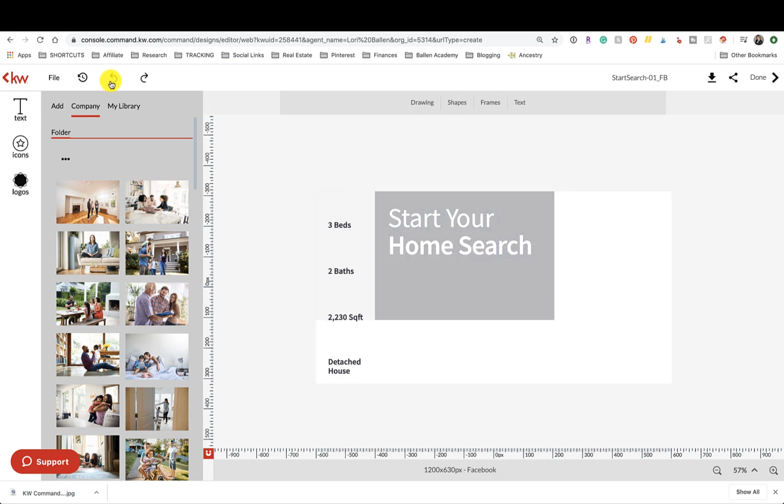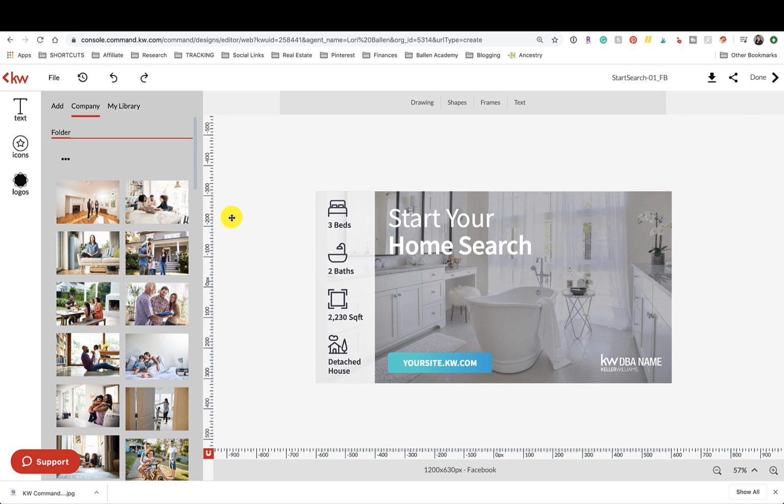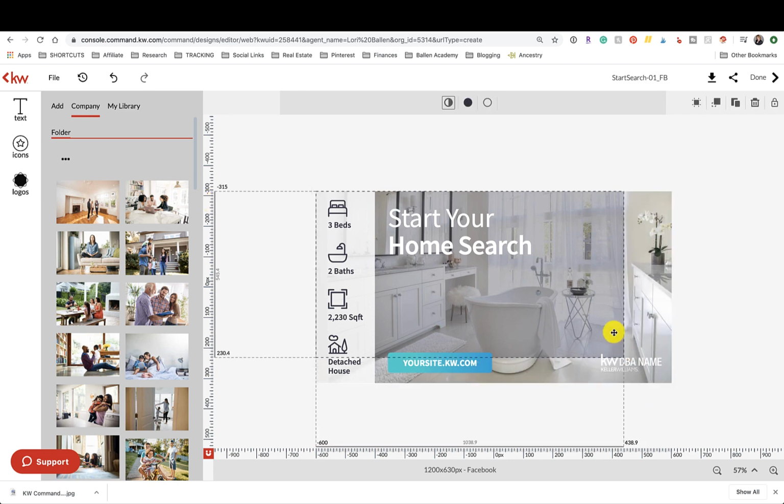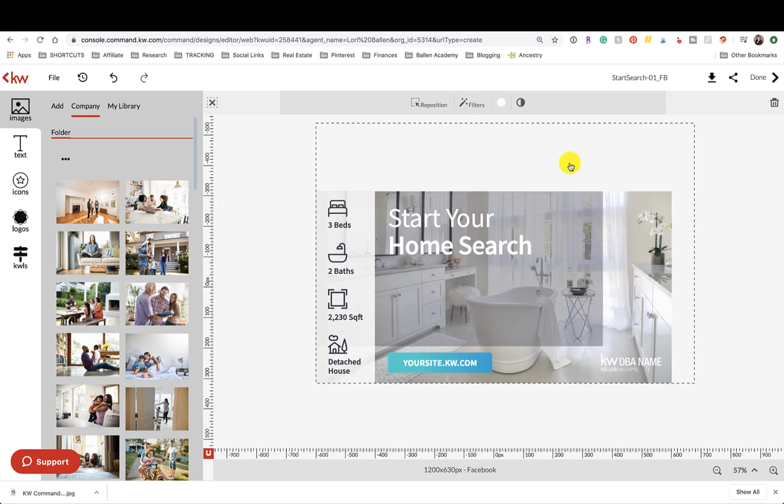Hold on, we're getting a little bit. Okay, so there's the filter. I want to get to the image. Okay, now I've got it selected, right?